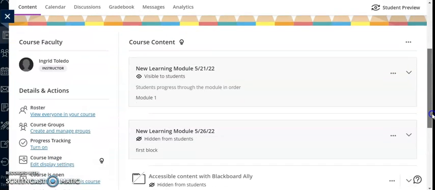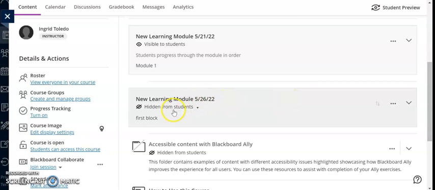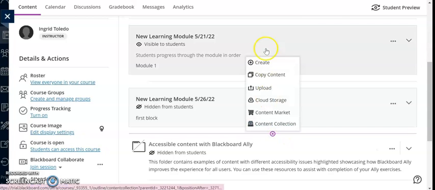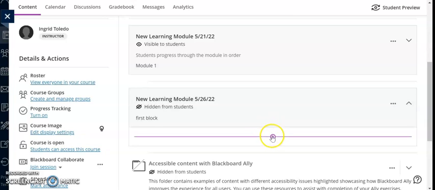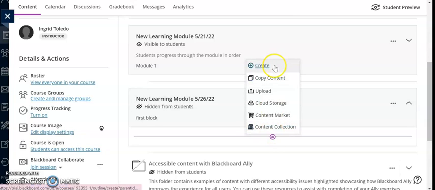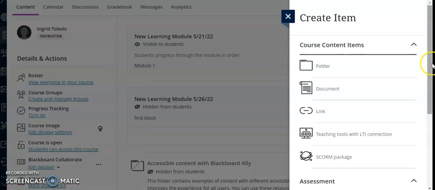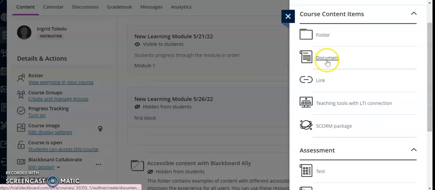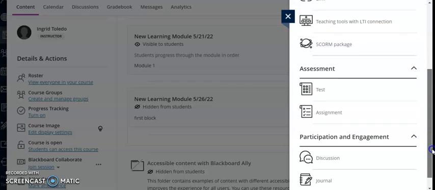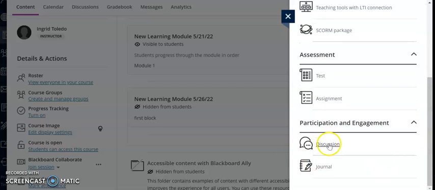And automatically you can see it here. New learning model, hidden. This is hidden for our students now. First block. So I continue adding something. I'm going here in this model. I'm going to create. For example, I can add a document if you want some information, link, teaching tools, connection, assessment. So let's see, I'm going to assign a discussion.